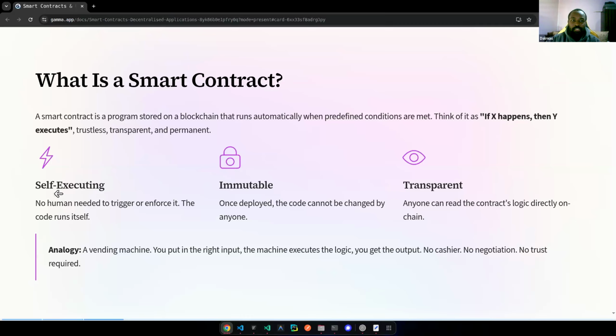What are the features of smart contracts? They are self-executing. The moment a smart contract has been deployed on the blockchain, it automatically gets the self-executing feature. For example, whenever you send in a transaction, the smart contract on chain will look at it and execute on the instructions given.